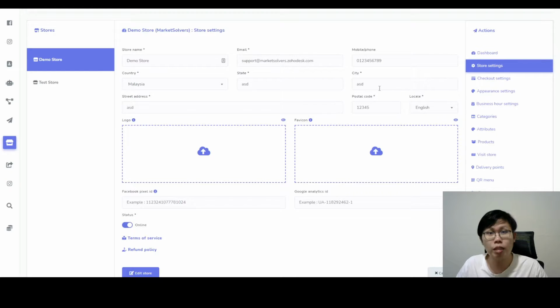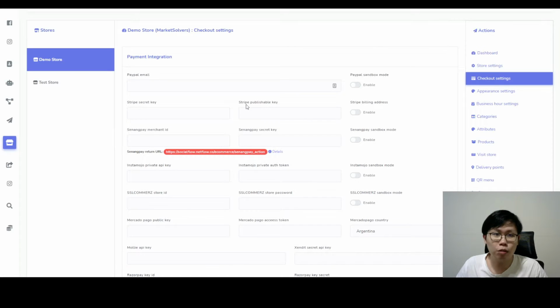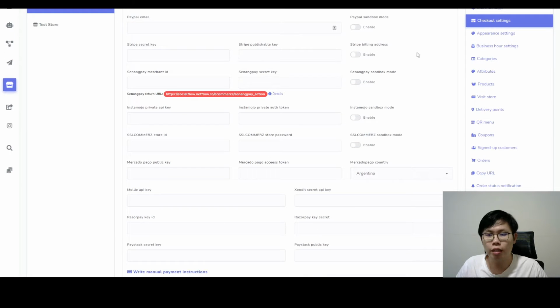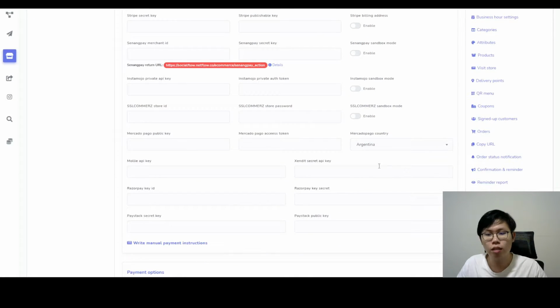Now we go to the second part, which is the checkout settings. Let's move on to the next one. Click the checkout settings. This will be the payment integration process for your e-commerce store. There are actually a few payment gateways that you can use, starting from PayPal. You can use Stripe. You can use Senang Pay, which is a local Malaysian online payment gateway. InstaMojo, you have SSL Commerce, and many more.